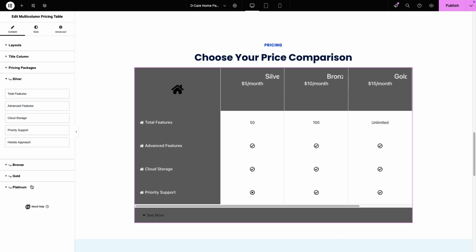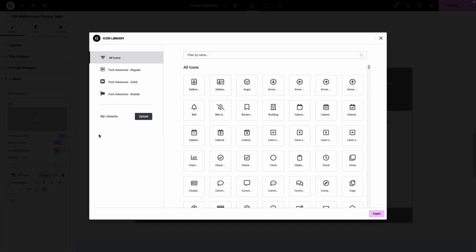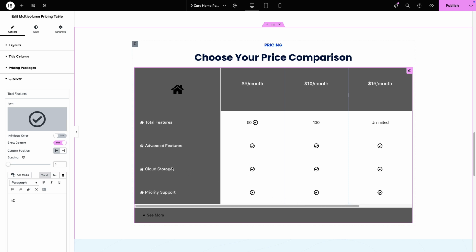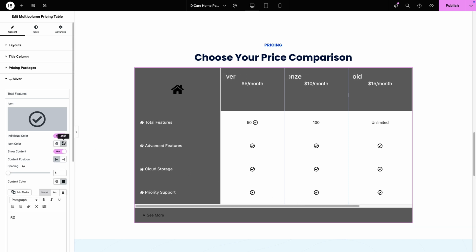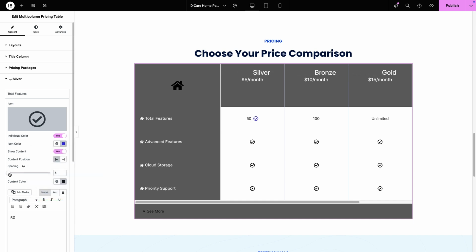For each package, you can customize the features and list. To do this, click on a feature and you will find options to update icons. Choose an icon from the library, or upload and then insert it into your feature. You can select individual colors, icon colors, and adjust content in its color, spacing, etc. Similarly, update the other feature options separately as you see fit.